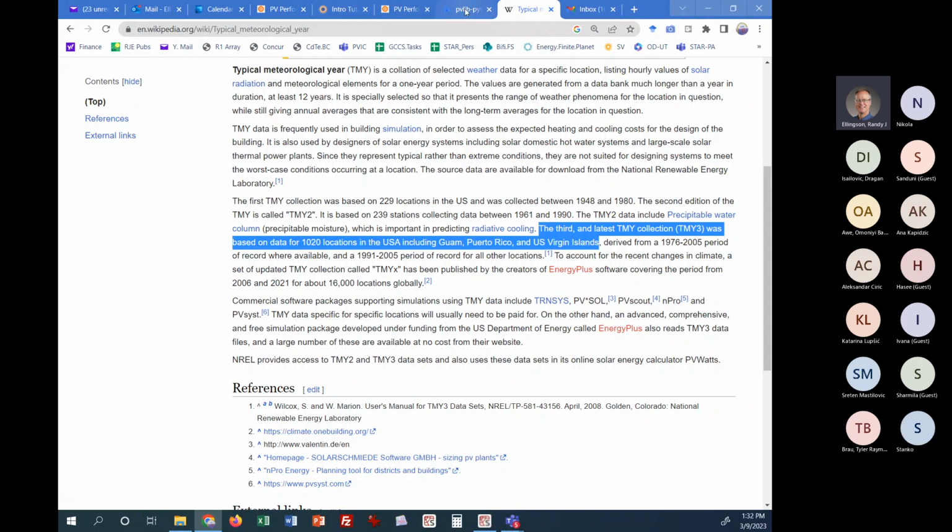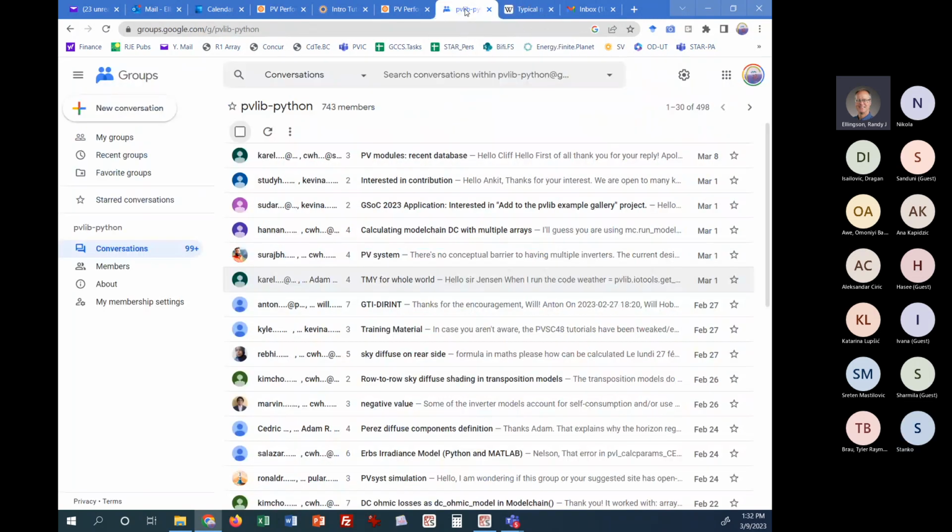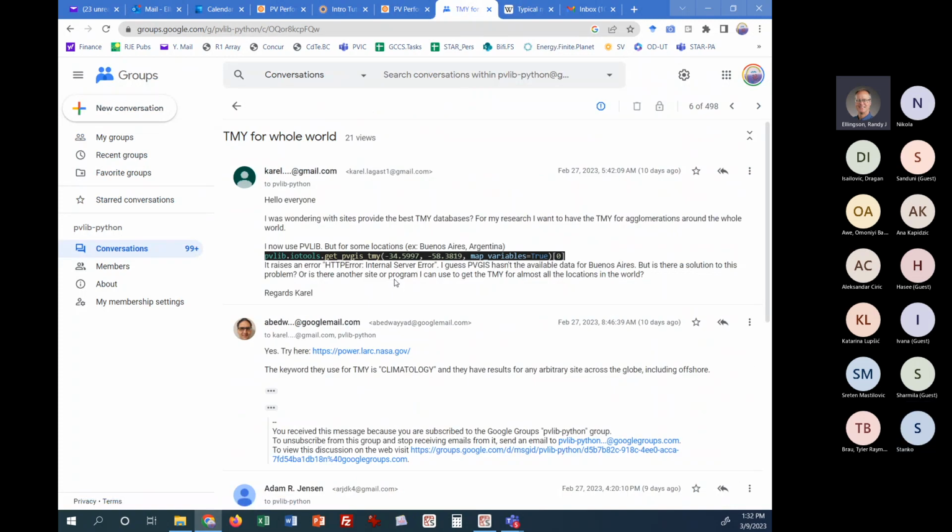So I mentioned that you can find weather files for other locations on Earth, and the reason I know that is thanks to this PVLIB Python group, because on March 1st of this year, a question was asked.